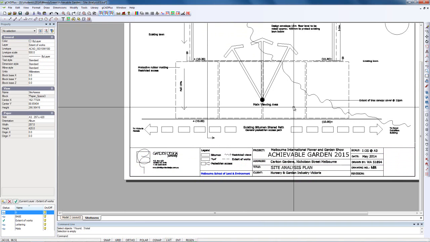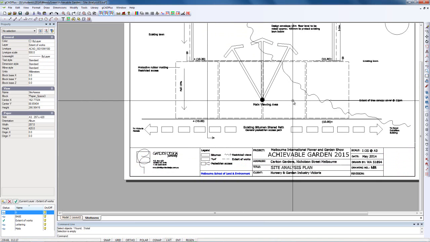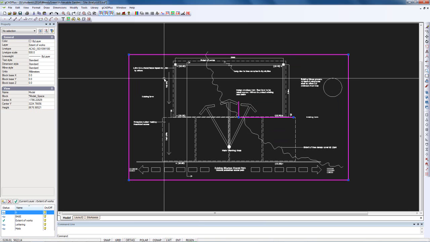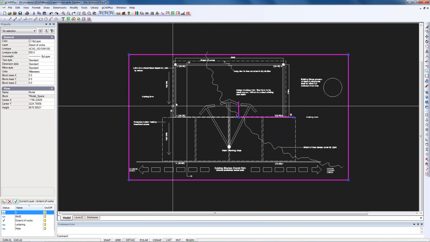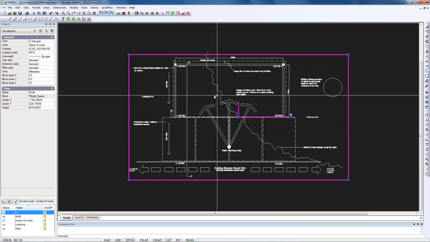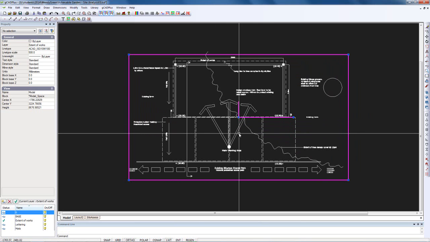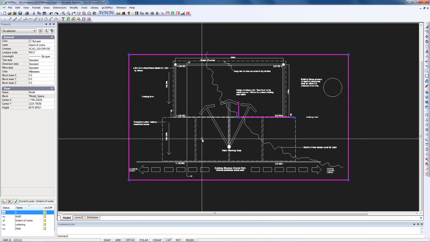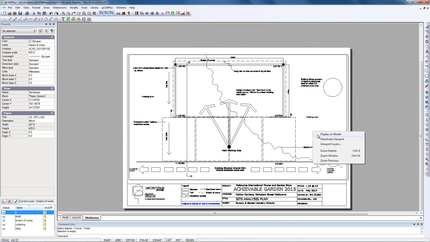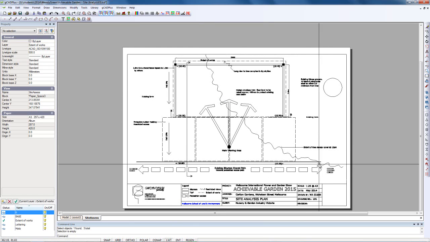And if I want to set or change things in my layout itself, I double click in there, and there the magenta line indicates the extent of what I'll see in the floating viewport, and I can set my scale appropriately, so I could move things around, and whatever I add here will automatically be reflected in the layout space. So let's right click and go to display on layout and deactivate the viewport.